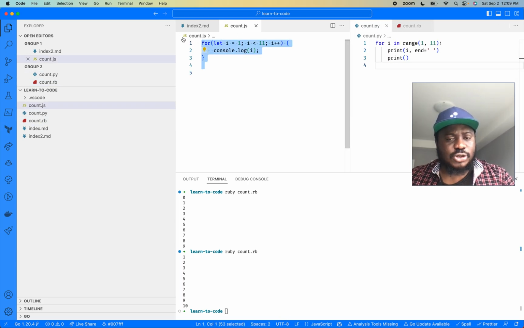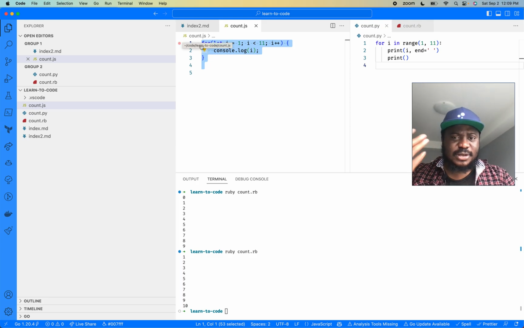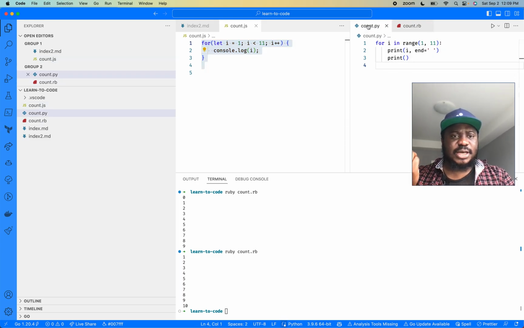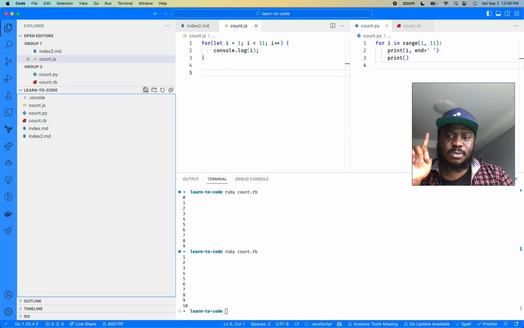Here's the same instruction. So don't focus on all the syntax, just focus on the outputs. Here it is in Ruby. Here it is in Python. Here it is in JavaScript. And let's do one more in any language.